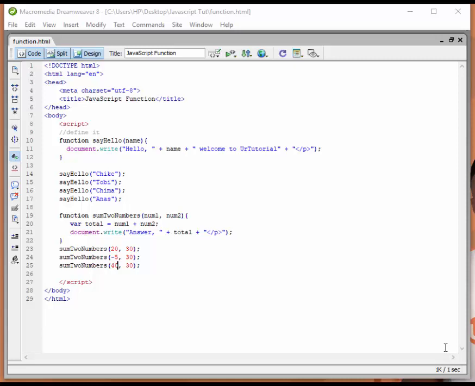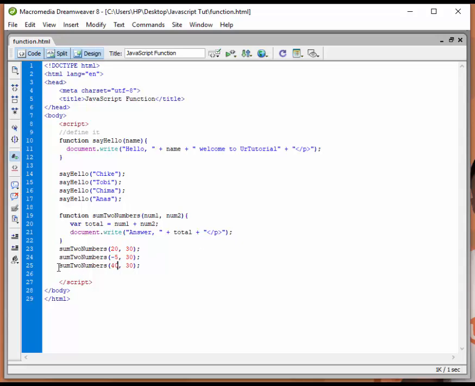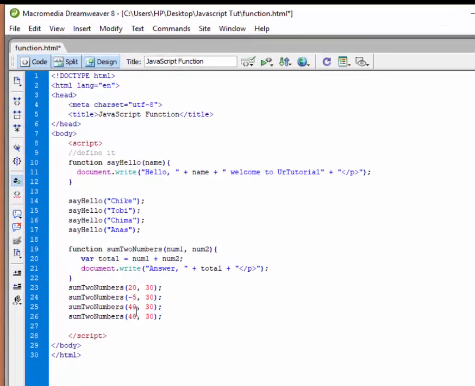Okay, welcome back, and let's look at something quickly. Let's go ahead and call this function without a parameter. Let's see what happens.